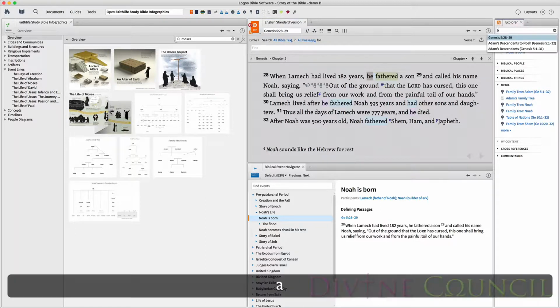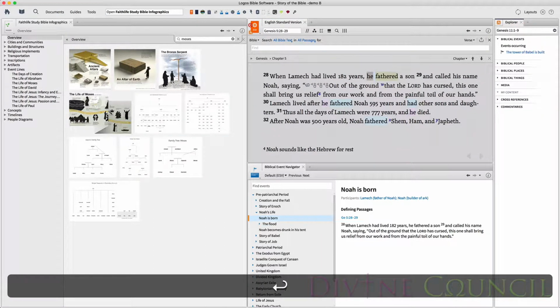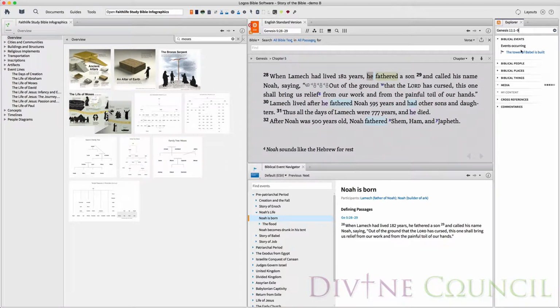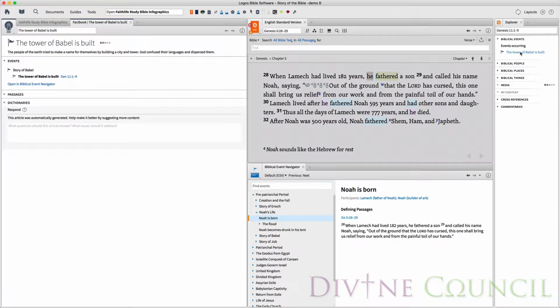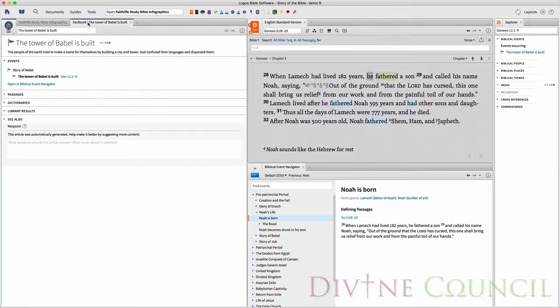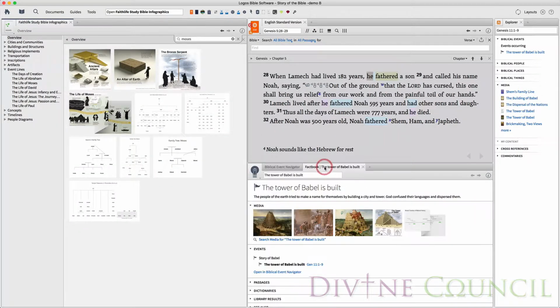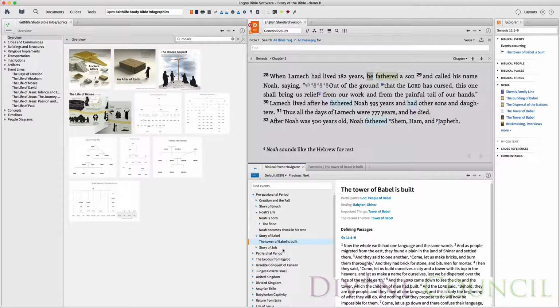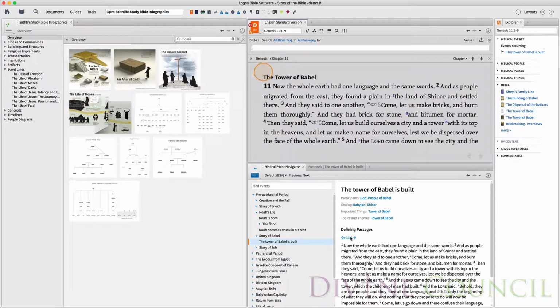For instance, if I type Babel in the Explorer and I click on the event, it will open up the fact book, which I'll drag here. Then I can open up the Biblical Event Navigator here. That has synced everything once I click in the defining passage.